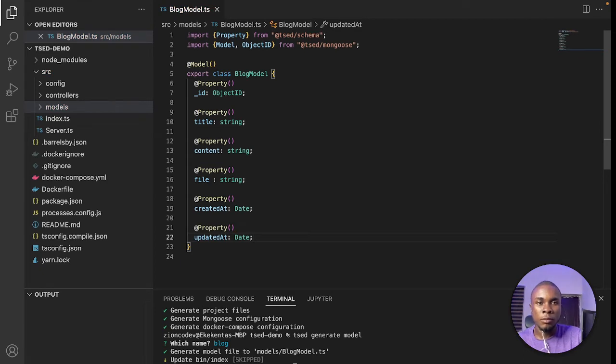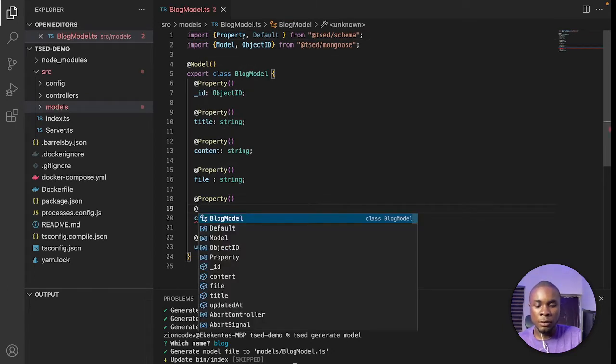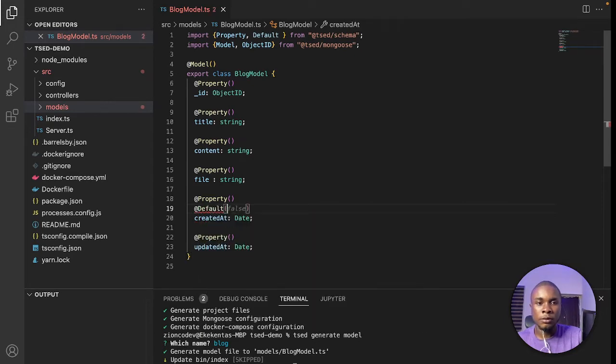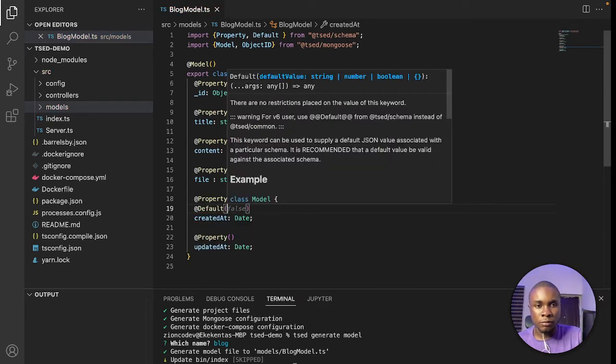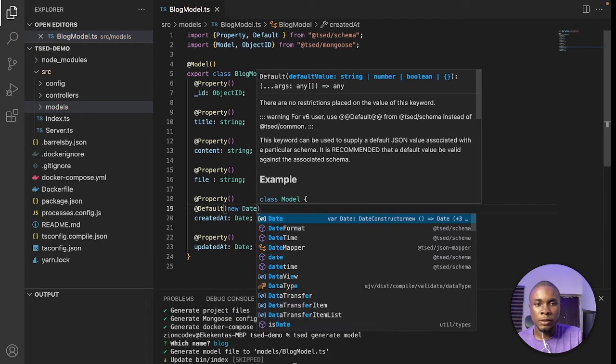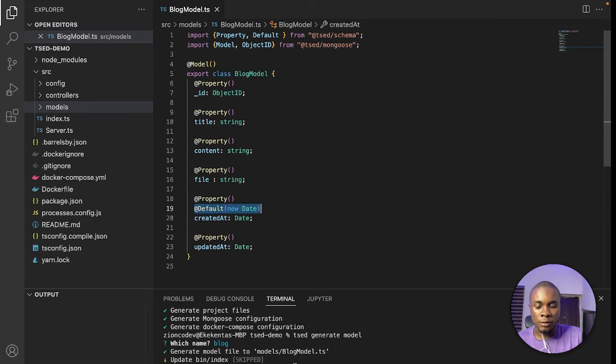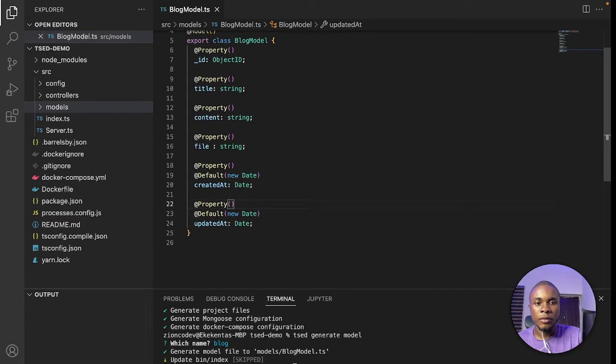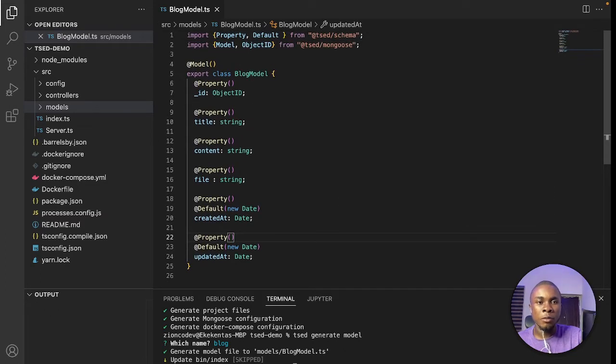We also need one more decorator here, which is default. The default decorator allows us to specify the default value for each property in our database. So right here we're going to use the default decorator to specify the default value, which is going to be new Date, and also let's copy this. So right now we have a model created.